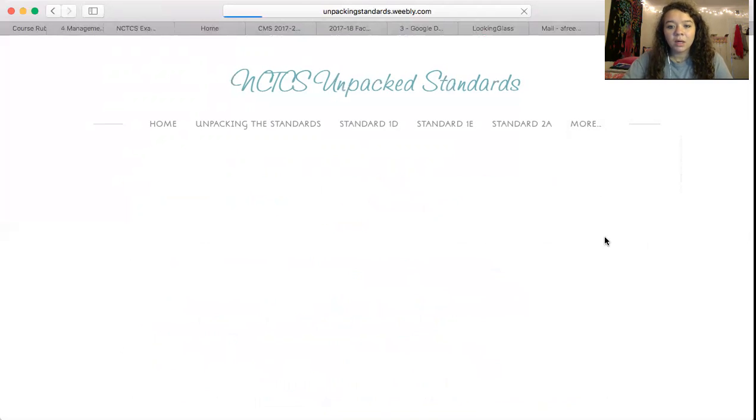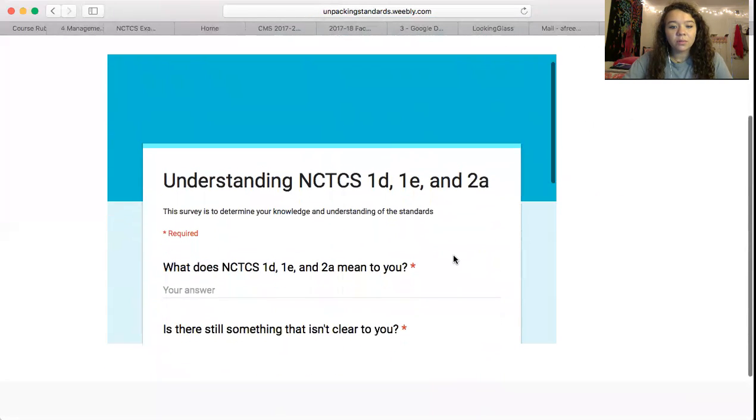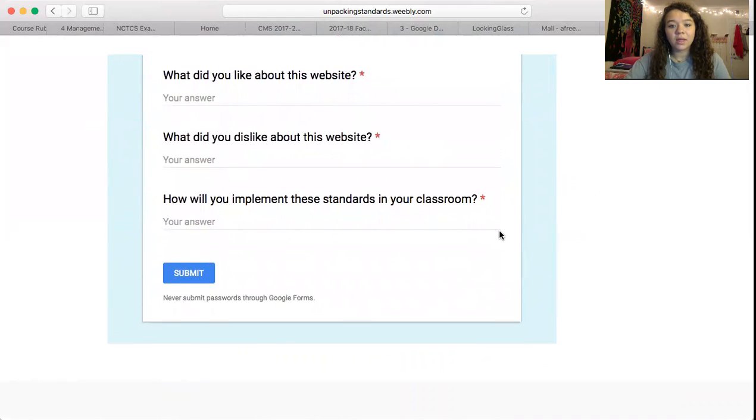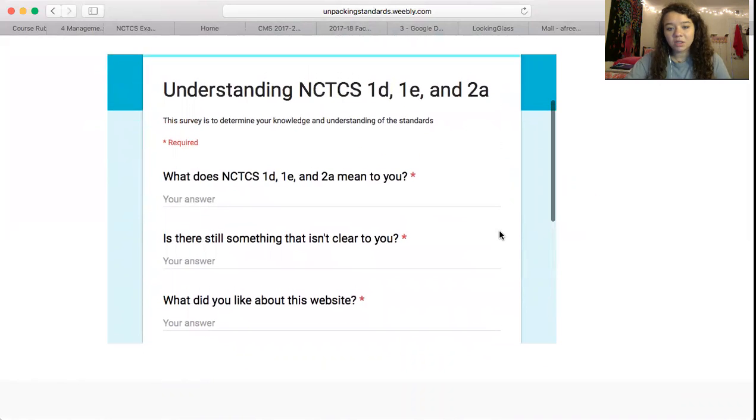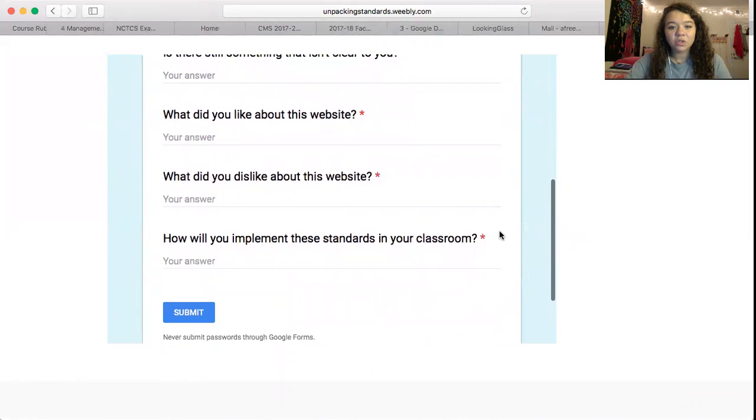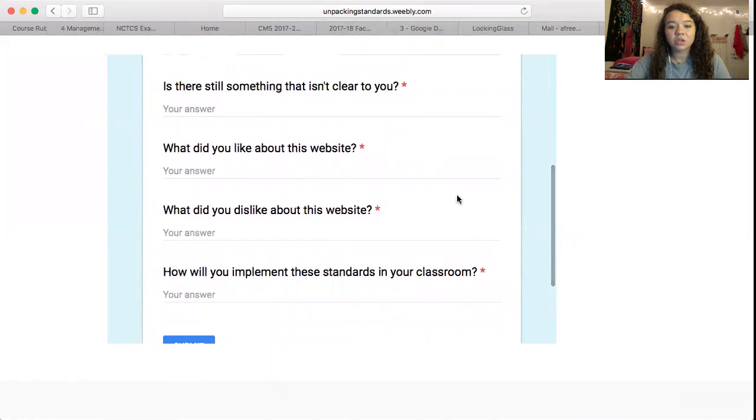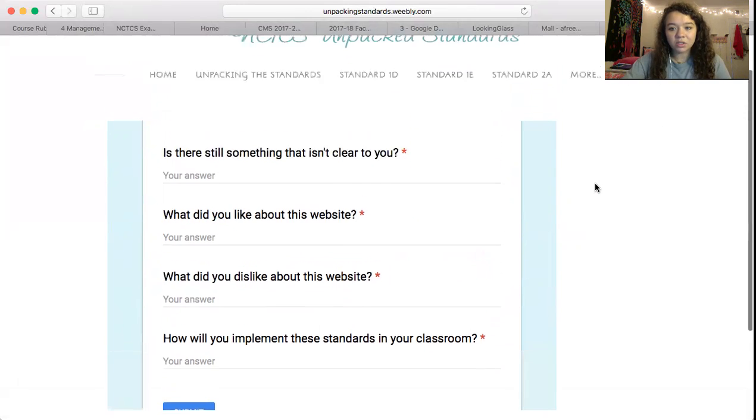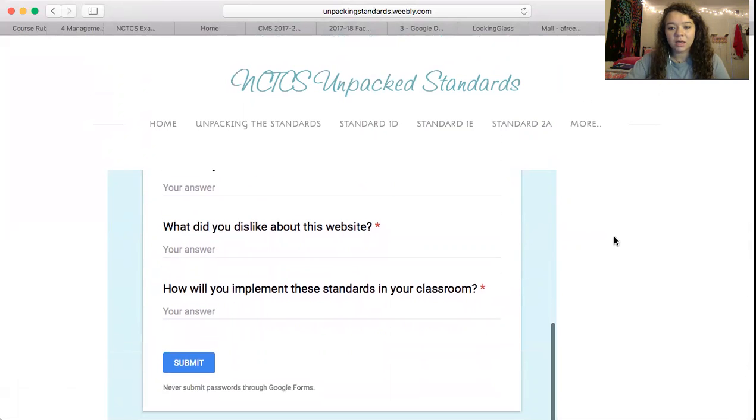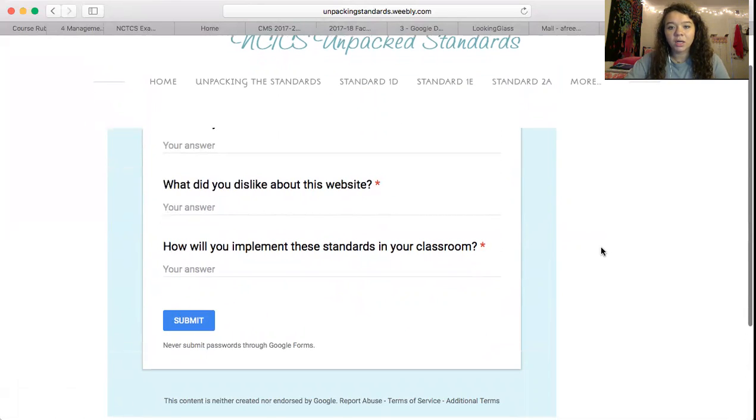And if you go back up to the top, the last thing on this website is the follow-up. This is just a Google form, and there are only 5 questions so that I am able to know that you did understand the standards, what they mean to you, if something isn't clear and I need to go back and change it or make it more clear, and also what you liked and disliked about this website. That's just good feedback for me. And also how you will implement these standards into your classroom, because collaboration with our colleagues is very important, as we all know.